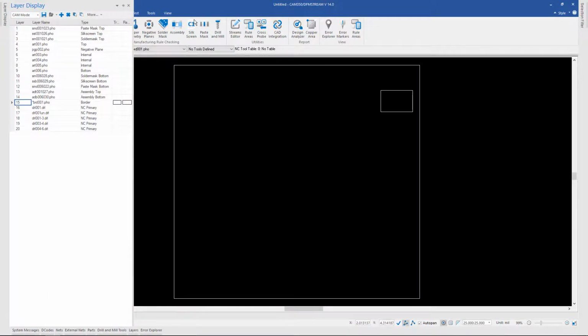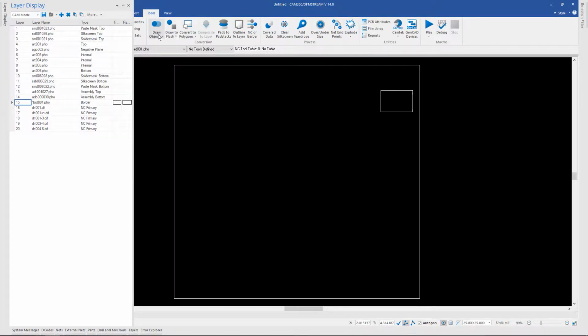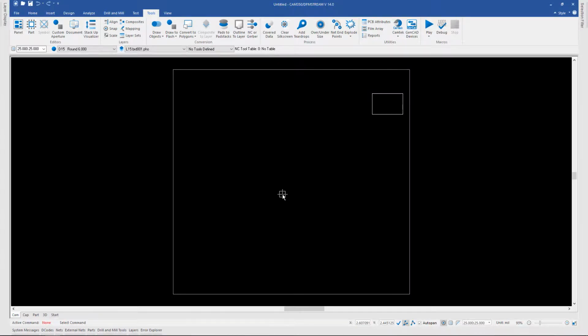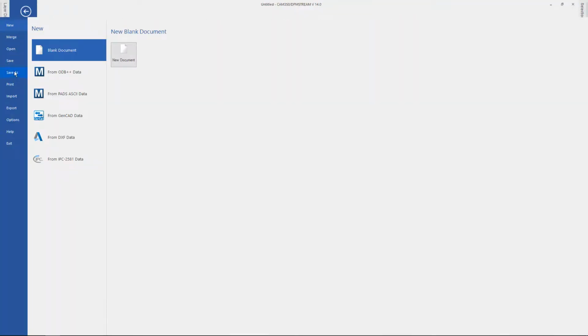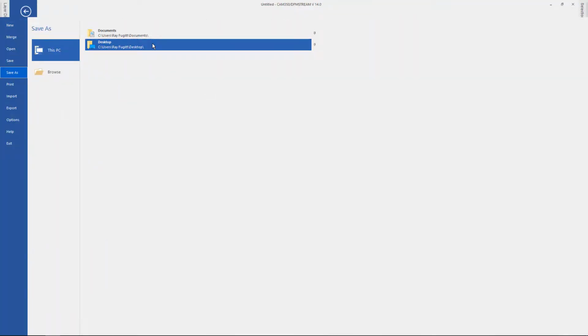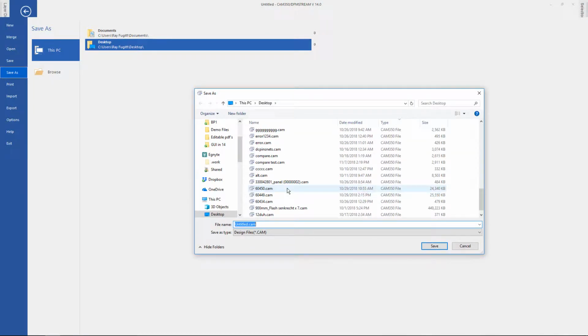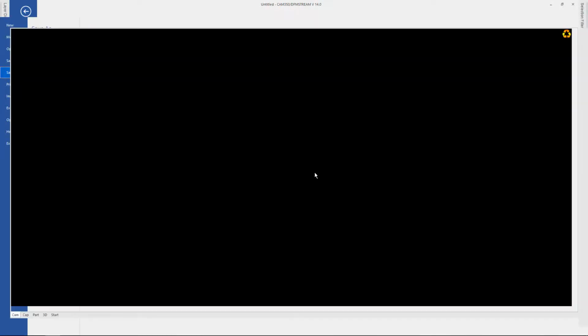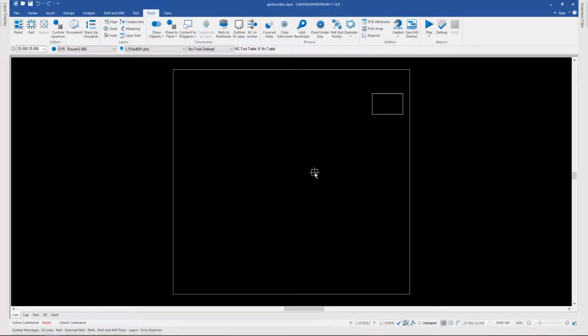I'm going to turn on my border layer here, and I'm going to use it to define my exact board edge, which would be the center of the line it's drawn with on my border layer. I'm now just going to simply save this. We're going to save it as a DPD file. DPD, Downstream Product Database, that is our new common database name.